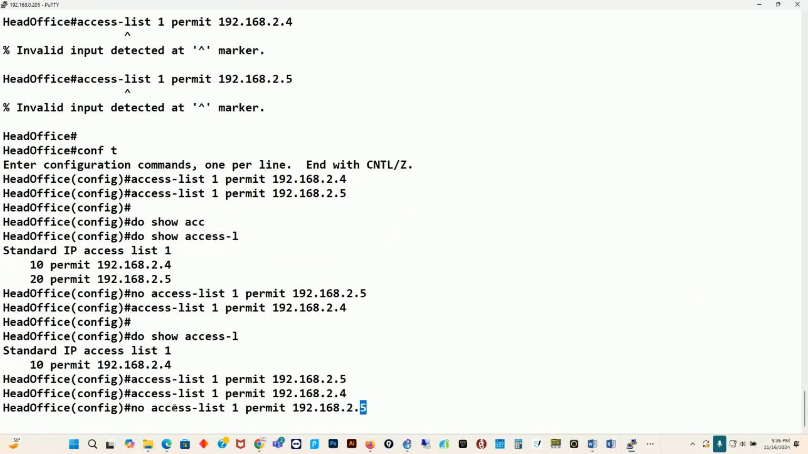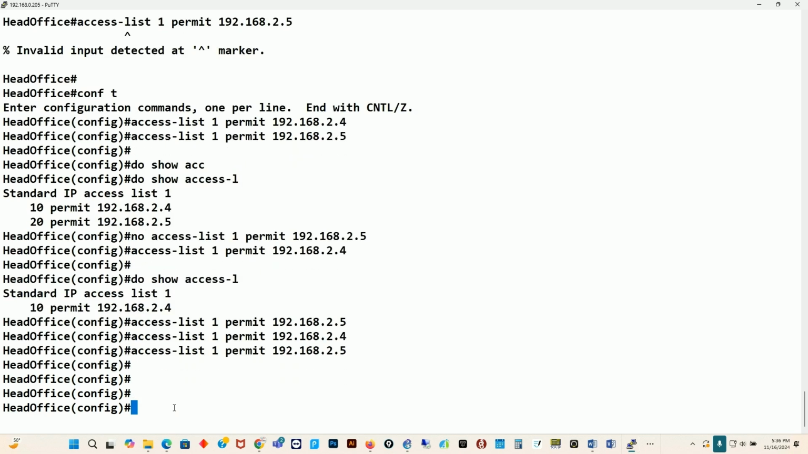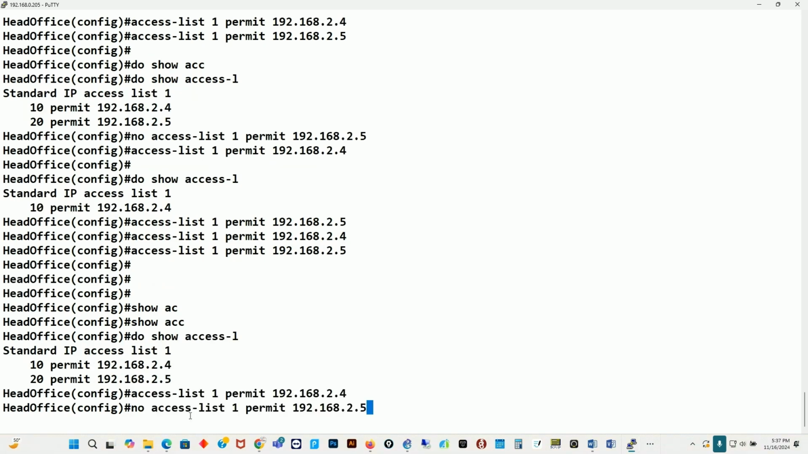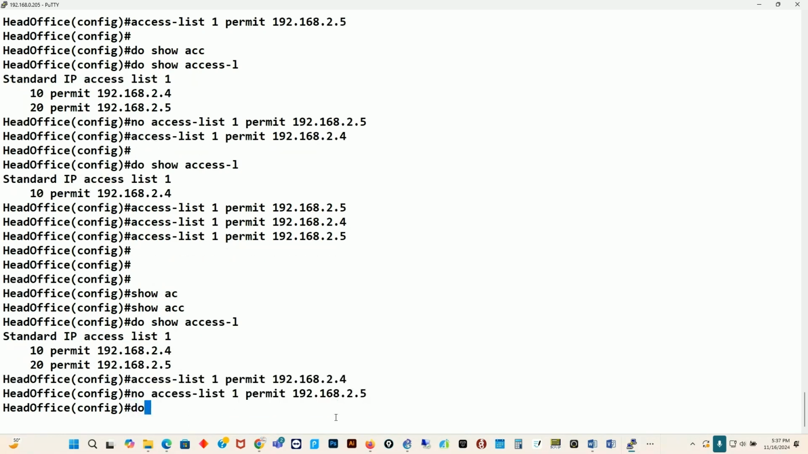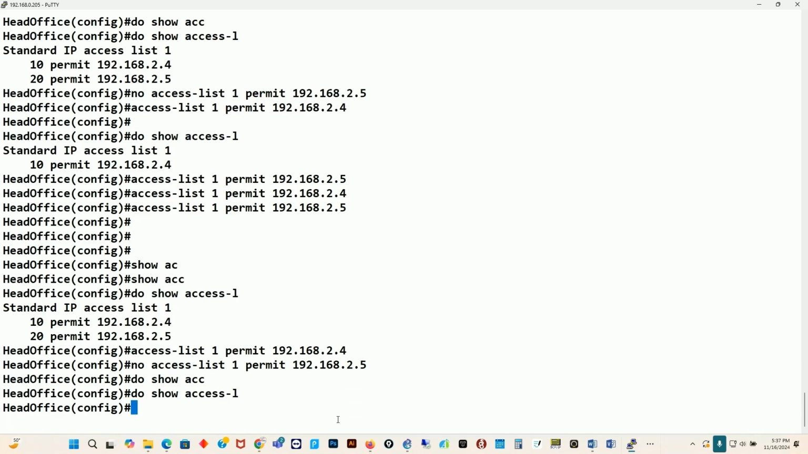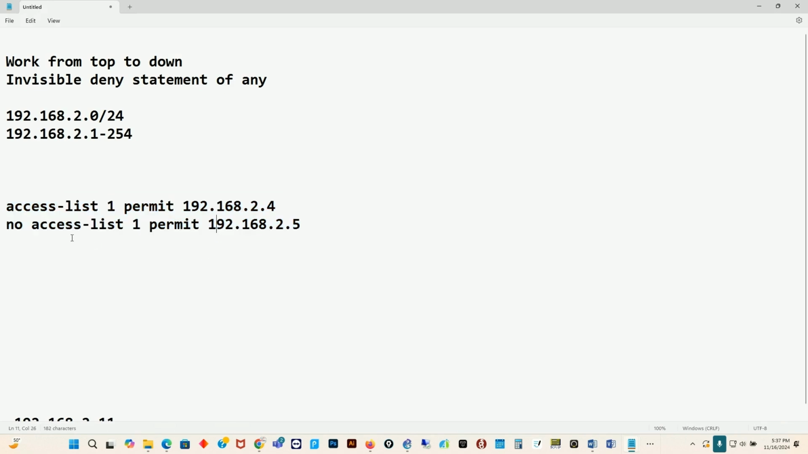Okay, so before I even paste this one, let me configure the .5. The .5 is already configured, but let me repeat it so that you all see it. So now if I do show access list, I'm going to see the two there. Now if I paste it this way, and now I do show access list, all is gone now. Are you all seeing that? So what this should tell you is, even though I copied both, because I said no at the bottom, it's going to remove everything.